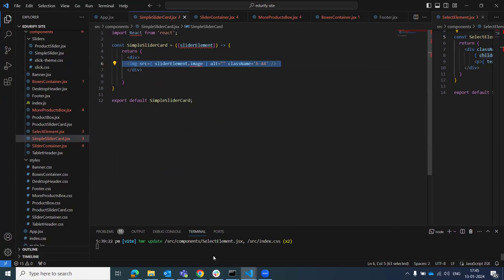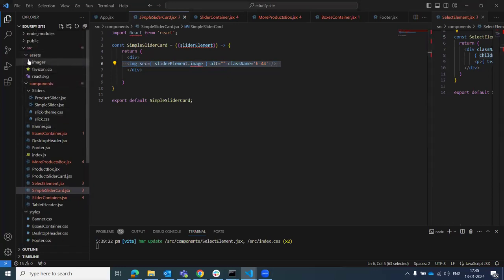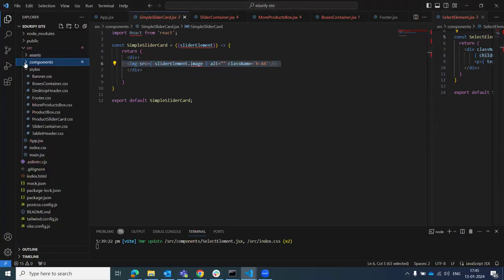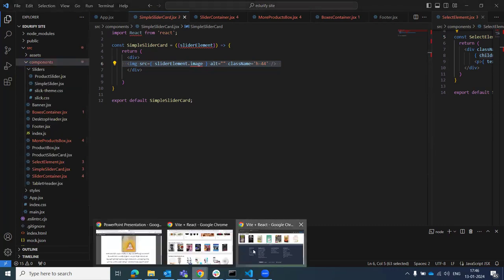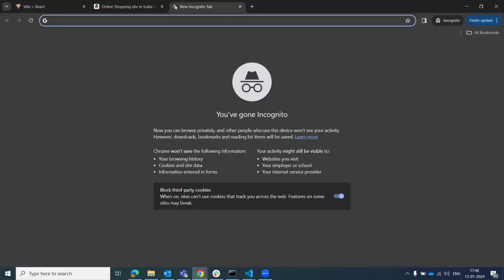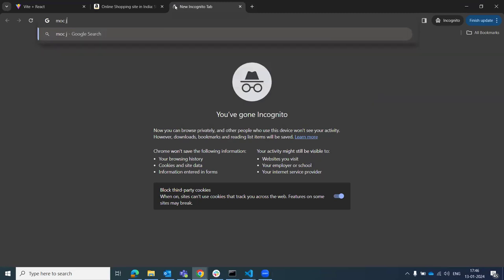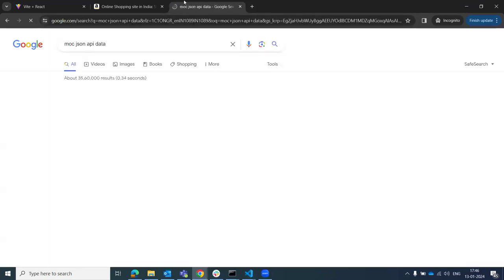Any doubts, guys? Till now, in this. How we get this mock data, sir? I already explained this. You need to get the mock data through Google, or maybe you can create your own structure.